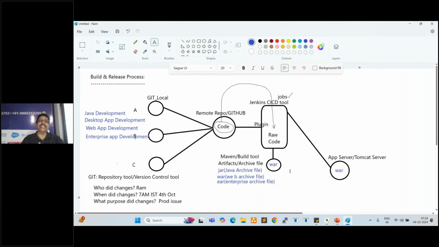So application servers understand only jar file, war file, EAR file, archive artifacts only, right? So by using Maven, we can convert into an artifact. That artifact will be given back to Jenkins. Jenkins pushes that artifact to the application server. Here we deploy the war file or jar file or EAR file. Clear, right, everyone?